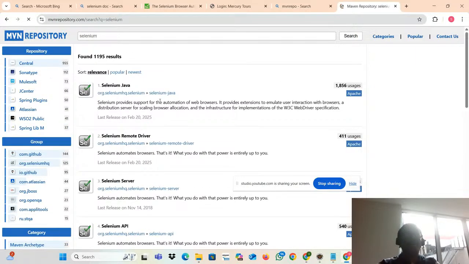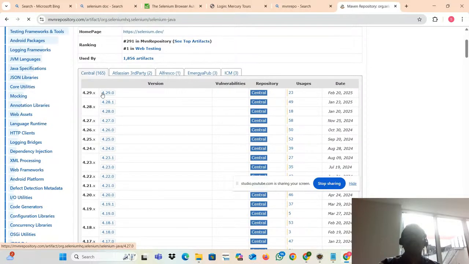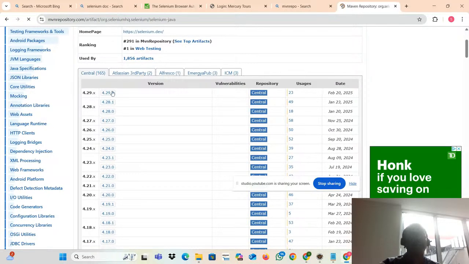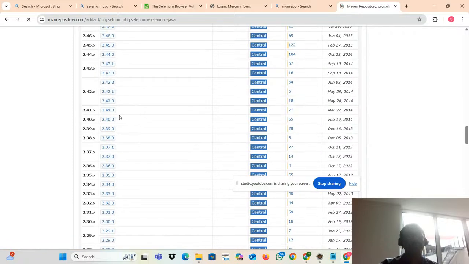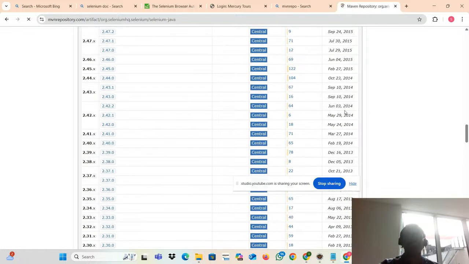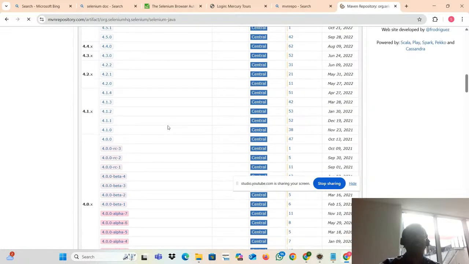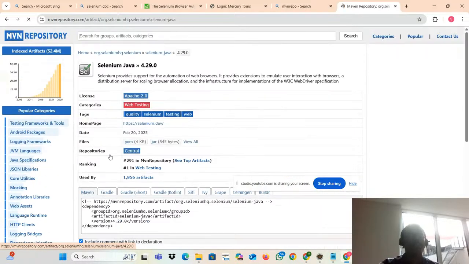If we go to this one, okay, you will find all the Selenium versions. See, the latest release of the Selenium is 4.29. You feel that I want the very old release, Selenium 2.0. No problem. You can take this one, which was released 13 years before. Okay. So which Selenium version you want? You just go there, click on this one.